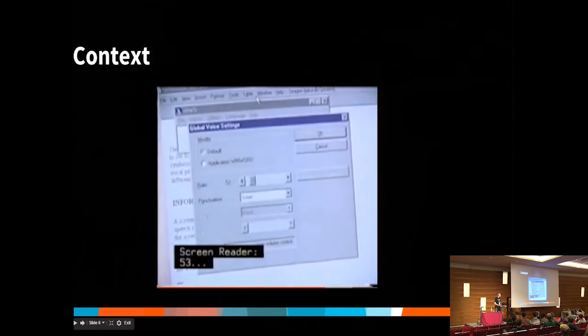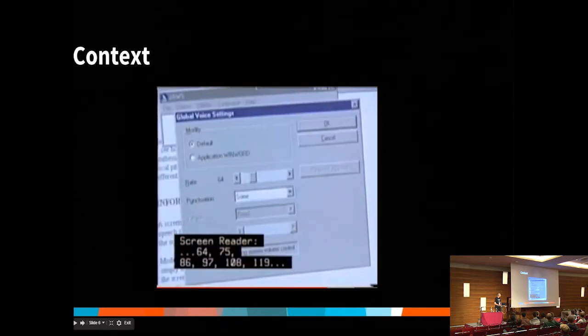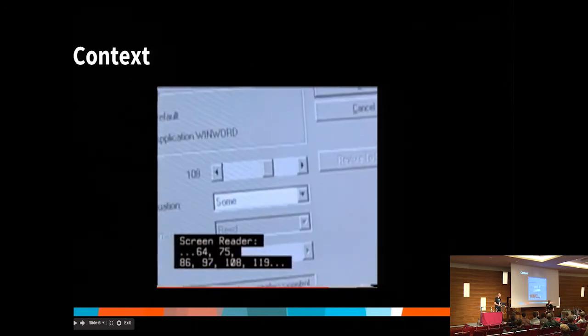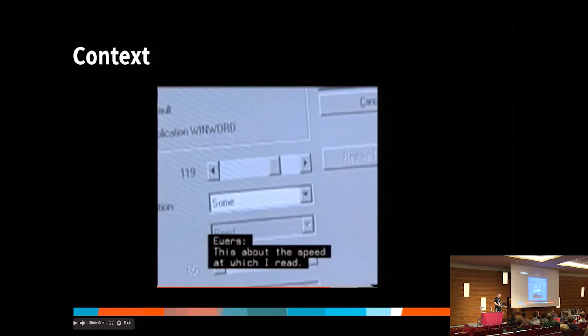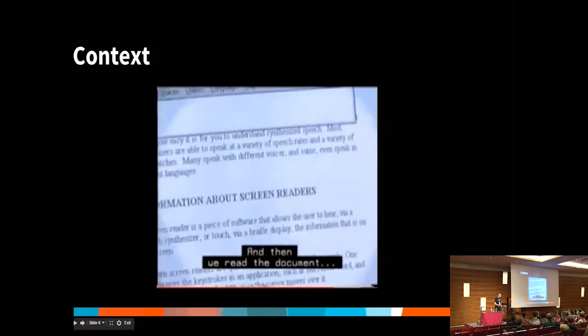And the 53, higher the numbers go, the faster it goes. 64, 75, 86, 97, 108, 119. This is about the speed at which I read. So if I then tab back to the OK button, OK button. Pause. And then Synthesizer text button.